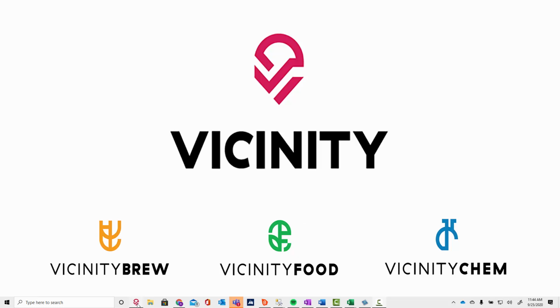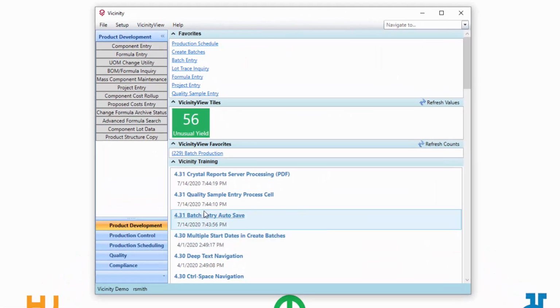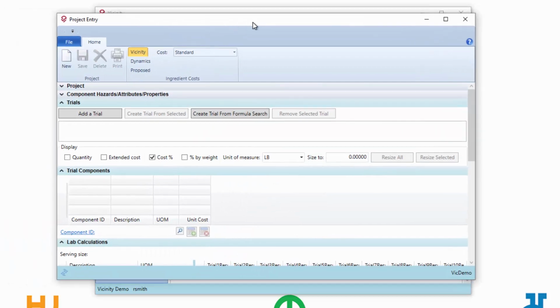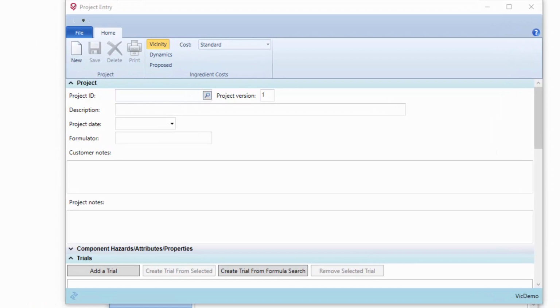Hello. I wanted to take a minute to go over some new functionality to our project entry screen that was added in version 4.32, which is our September 30th, 2020 release. Specifically, we're leveraging some of the work we've already done in Project Entry.